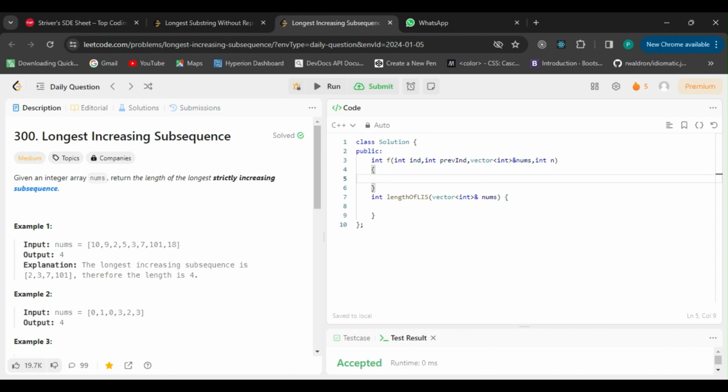Now we have to think about what we should do. Now if we set this previous index equal to -1 initially, and we start with each index, checking each index of this nums array, then we just have to check that if this index reaches n, then return 0. This means our subsequence is formed.